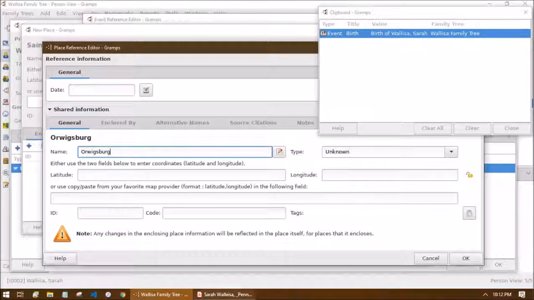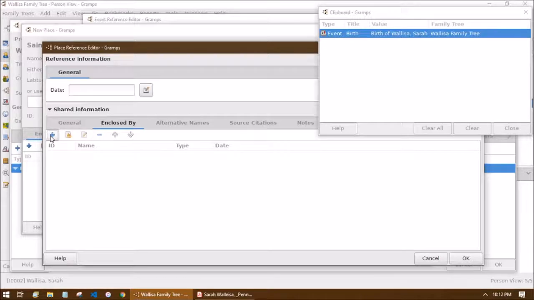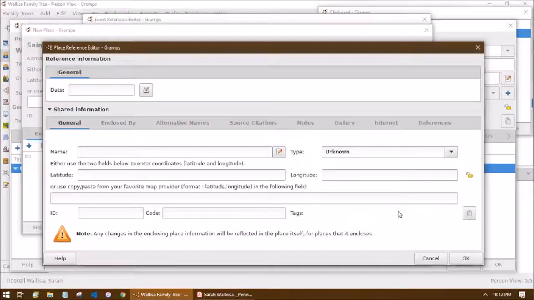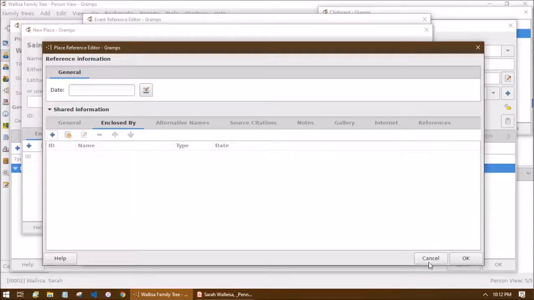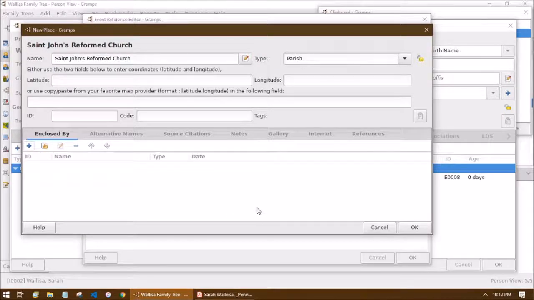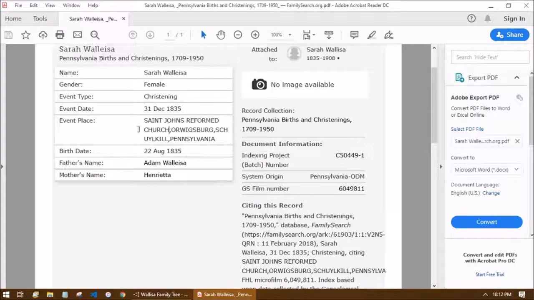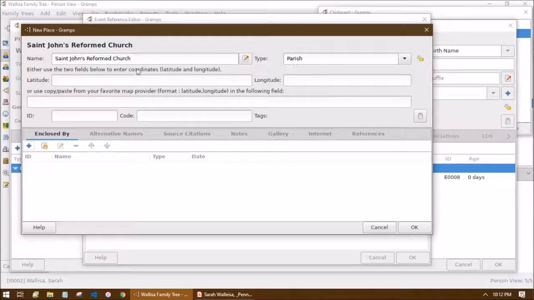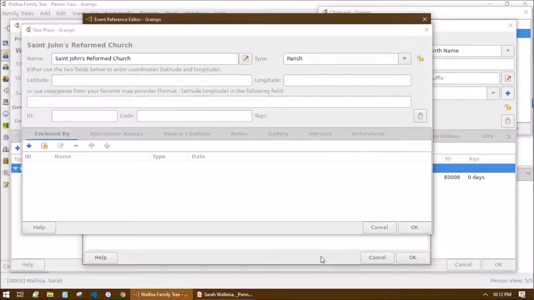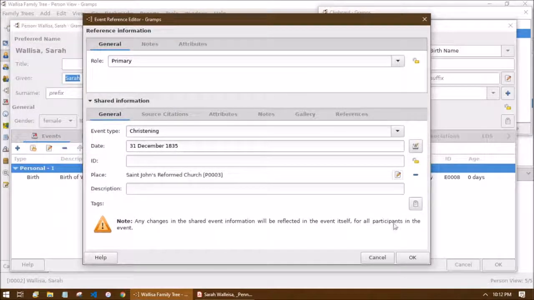Okay, now we've got more places, so we would just continue to do this. We're going to continue to go enclosed by, add, and add more places. Okay, I'm not going to do that now. We'll look at that more in the future. So eventually it's going to build a location. It's going to look exactly like this. We'll have commas separating the individual places, but for now, just the most specific is fine for me. So I will say okay.